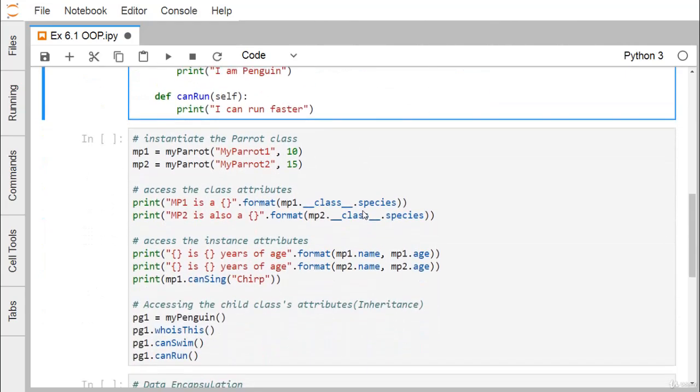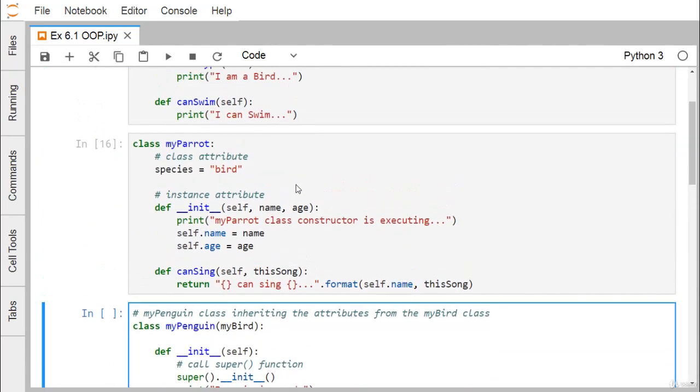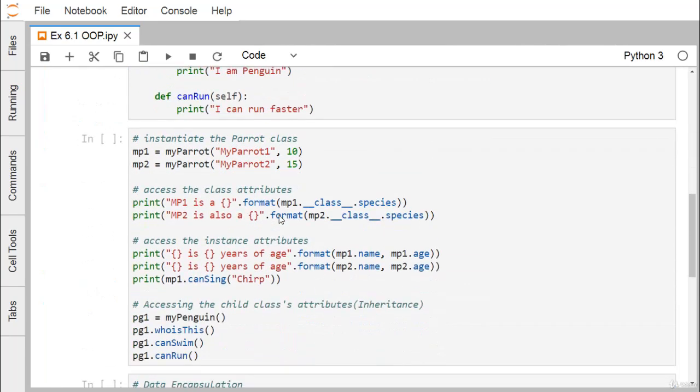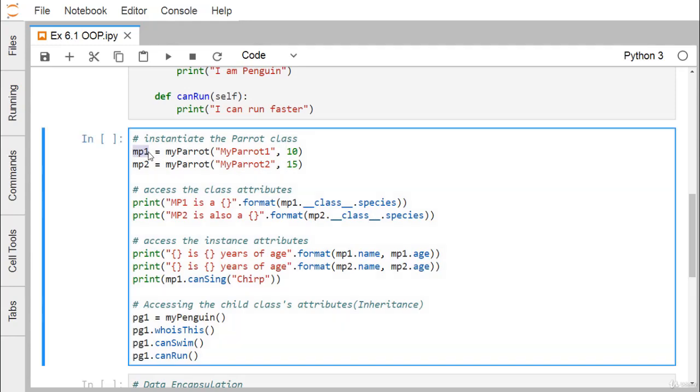So now let us go for the instantiation. That means we shall declare some instance of the class. Instance of the class means we are defining the object of the class. Here the class name is myParrot, so we are calling the constructor. So mp1, that is the myParrot1, is equal to myParrot. myParrot1 will be the name, and 10 will be given as the value for this age here. So you can find that age will be passed and the name will be passed here. myParrot2 is the name, 15 is the age here. So in this way we have defined two objects, mp1 and mp2. It is actually denoting myParrot1 and myParrot2.